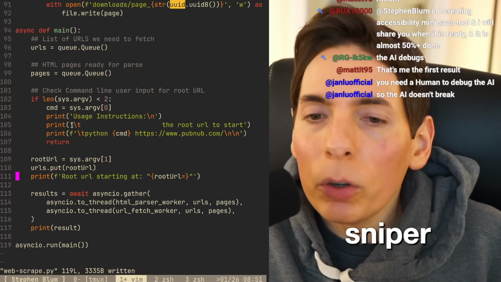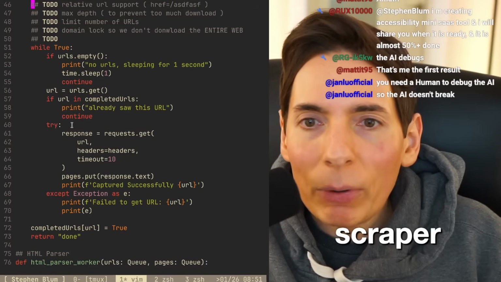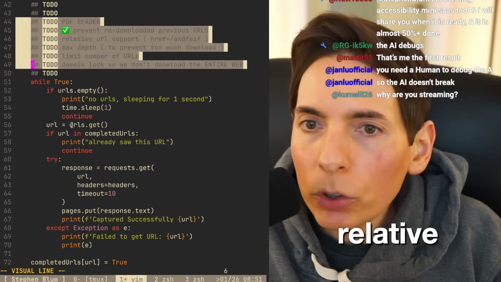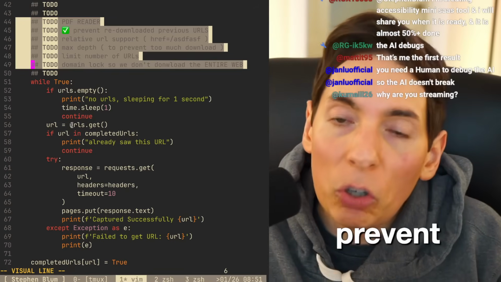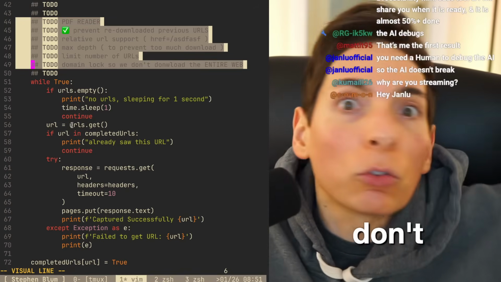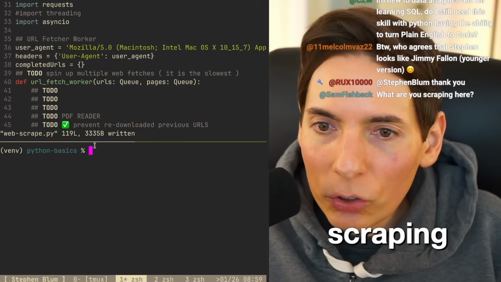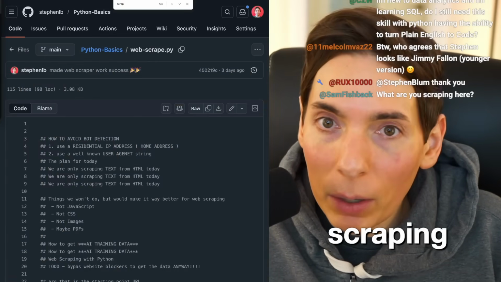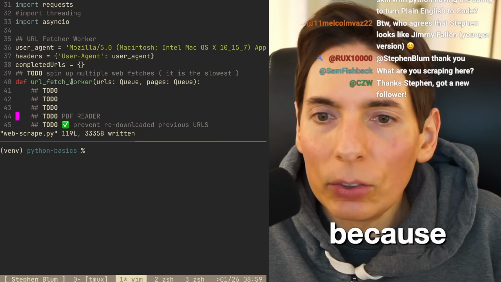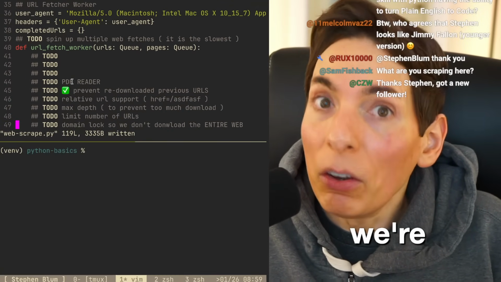We built a web scraper, and now we have all these to-dos on this web scraper. We need relative URL support, max depth to prevent too many URLs. We can limit the number of URLs that we download, and we want domain lock so we don't download the entire internet. We're actually scraping my website. So this is my website right here. We're scraping my website because we're downloading the data.